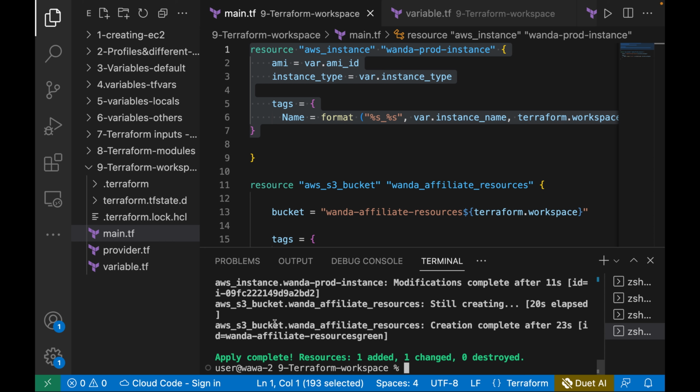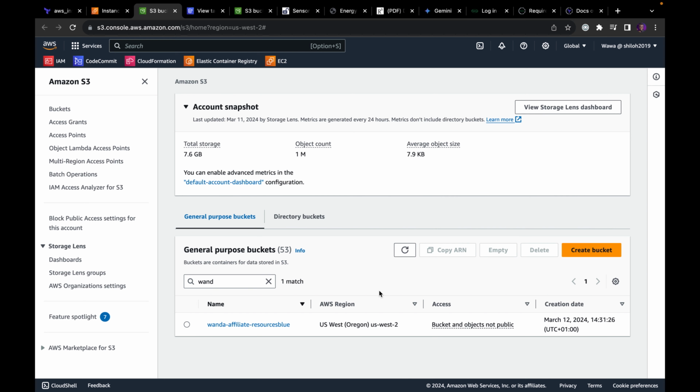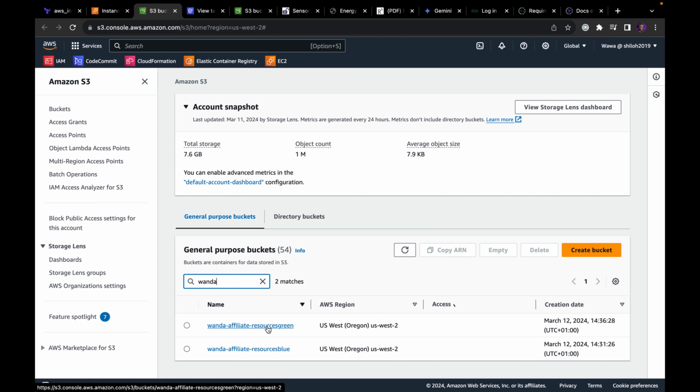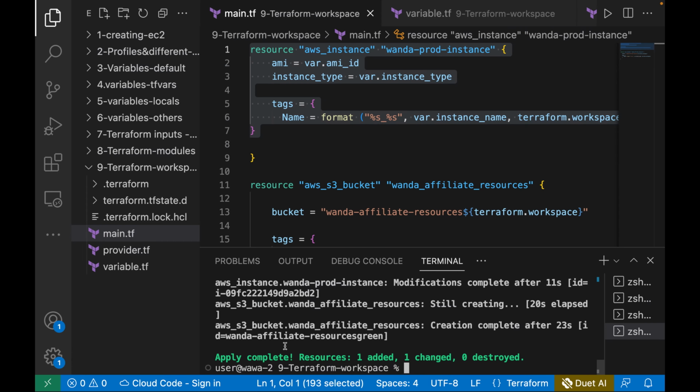We have wanda-affiliate-resources-green for the resources created in the green environment. So you can come back to our AWS console. Once you refresh, you now see we have a new Wanda bucket, wanda-affiliate-resources-green for the green environment, and wanda-affiliate-resources-blue for the blue environment. The same way we created resources across environments, we can go ahead to delete them.